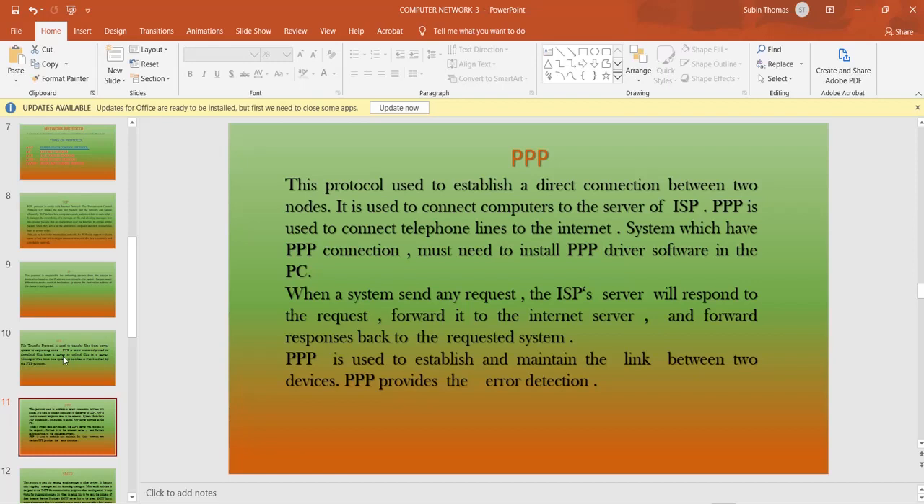The sender will send a request to the ISP server, and this ISP server sends the request to the internet server. The response from the internet server is accepted by the ISP server, which then forwards it to the sender computer. That is the duty of the PPP protocol. It establishes a direct connection between the sender and the receiver node. That means it sends the request to the ISP server, and from there it sends the request to the internet server computer.